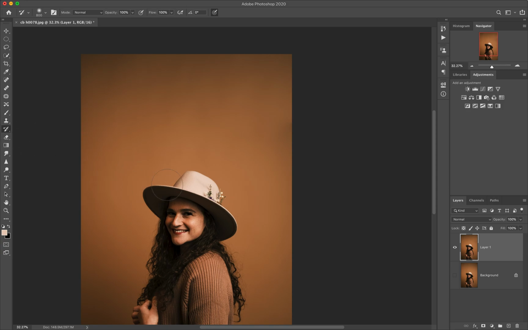Anyway, if I erased this part here, I could go back to my history brush and it's going to restore it to its original pixels there. Okay. Speaking of which, the eraser tool just below that here will just erase things. We don't ever use the eraser tool. We just use layer masks.